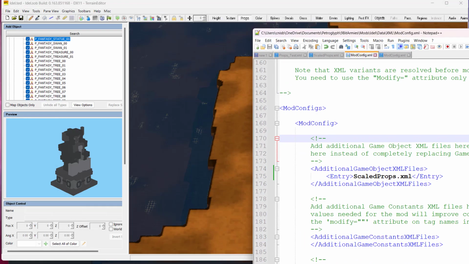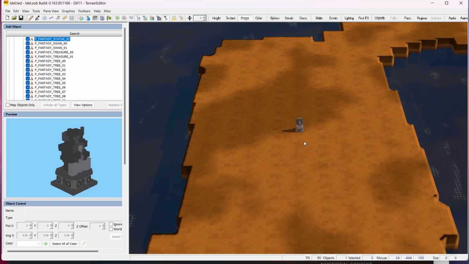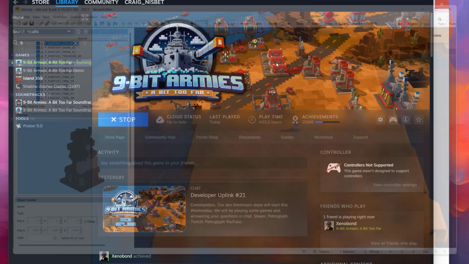And then when we go back to our mod, now you're not going to see anything right away because we need to close the terrain editor and reload it in order for the data to be updated. So I'm going to close this.